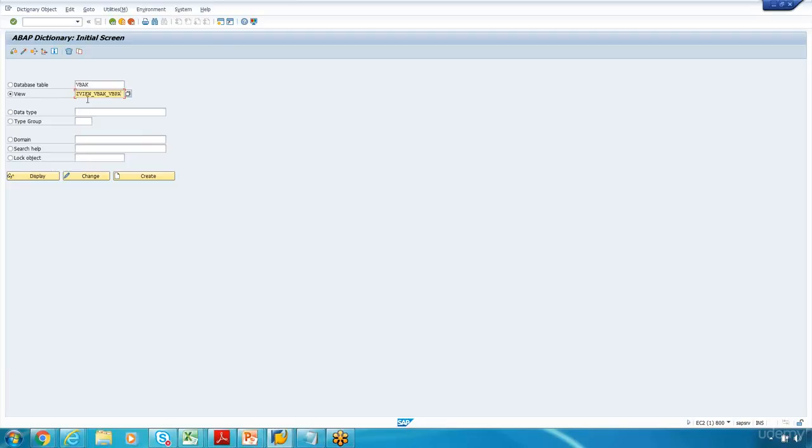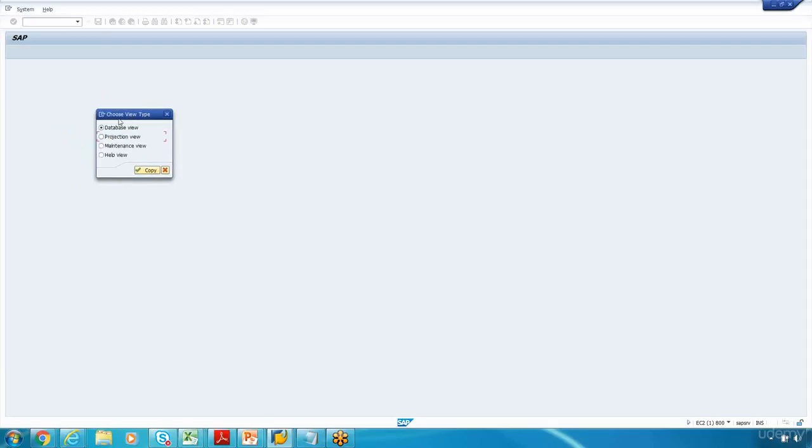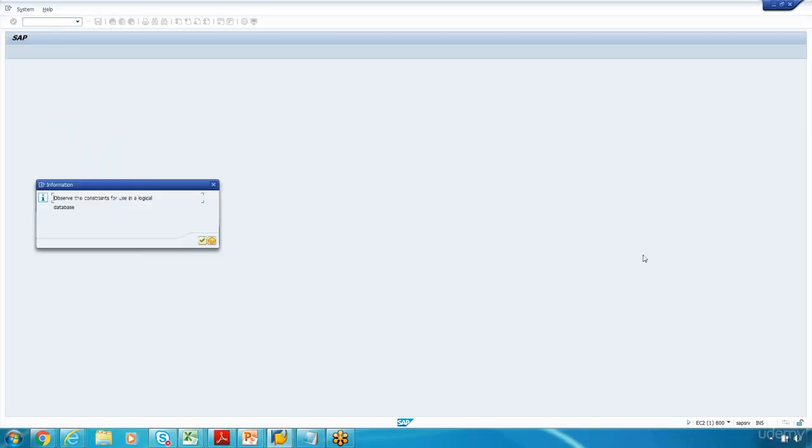Because I'm creating a user-defined view, anytime you create a user-defined object, you should prefix it with a Z. So a Z view, and we're combining these two tables, VBAK and VBPA. That's a view. This is in SC11, and then click on create. There are different types of view you can create. We will create the database view only, and this is fine.